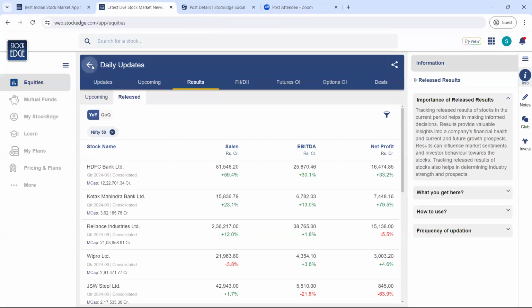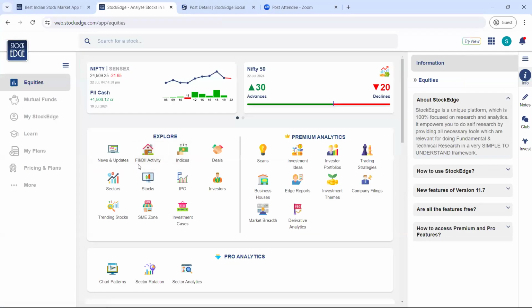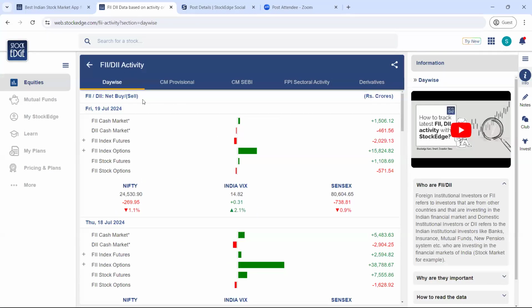Next, I will move to the FII/DII section. So this is the FII/DII activity section. If you just click over here, you can see the day-wise data of the FII and DII activity. FIIs are the foreign institutional investors and DIIs are the domestic institutional investors. They are known as the major players of the market who can really move the market up and down. So their involvement in the market is very important, right? As you can see, it is divided into cash market data as well as index futures option or stock futures option data, right?